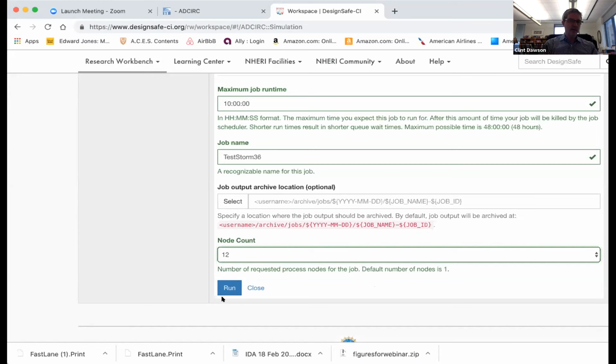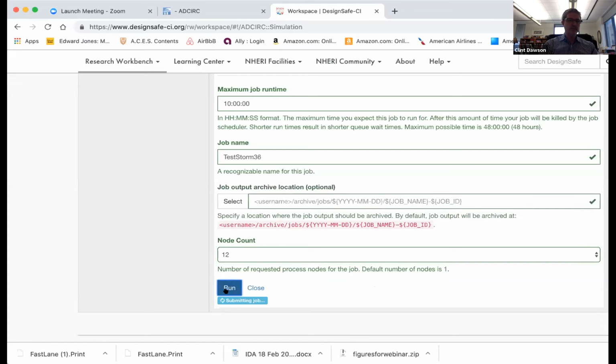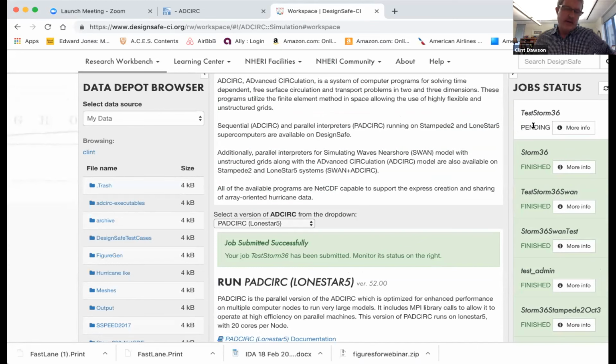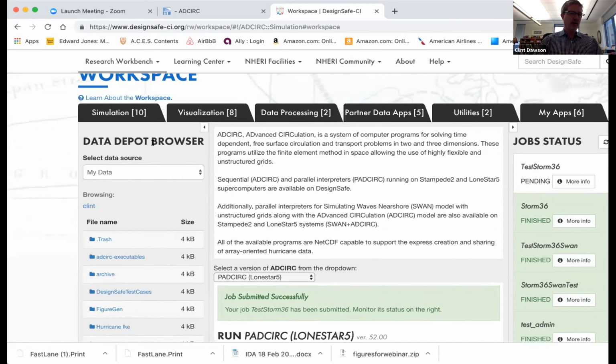Okay, so once I have all this typed in, I click Run. And it submits the job, and hopefully this will work. Okay. So now you see on the job status, test Storm 36 pending. So it takes a while for it to queue and then start running. It may take a few minutes or even a little longer for it to queue up. But you can check your job status here in this panel over here. All right, so that's how you would execute a job.